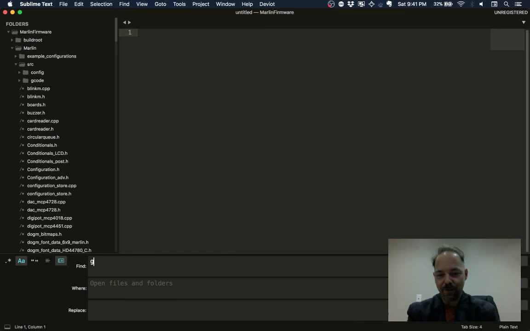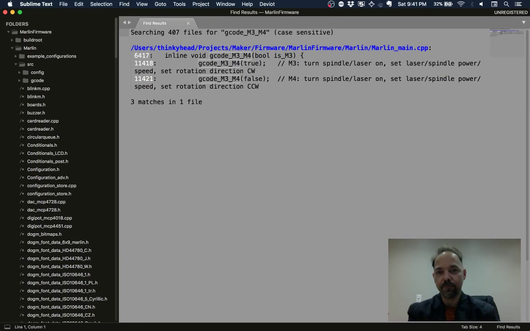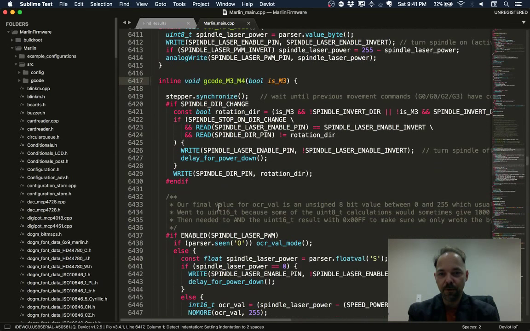Let's see, G-code M3 and M4. I don't even remember, it's M3 and M4 both. Alright, let's take a look. Well, you know, I didn't write this code. This is the spindle laser code.